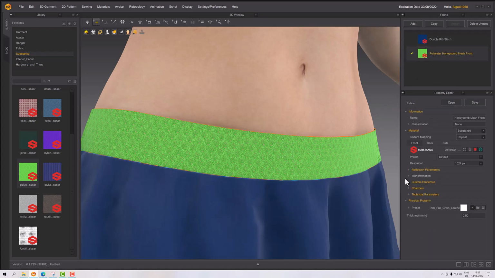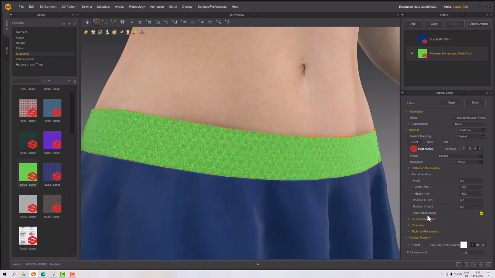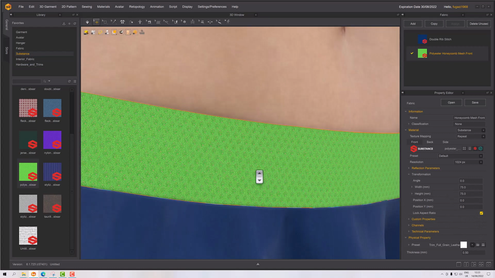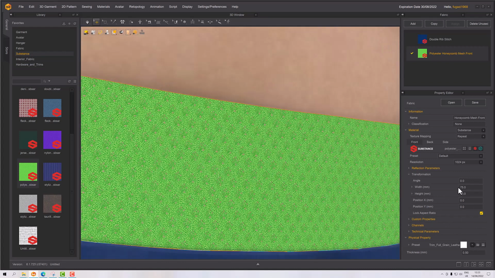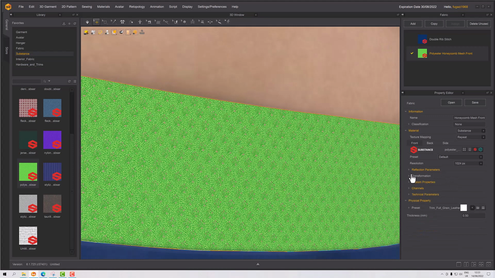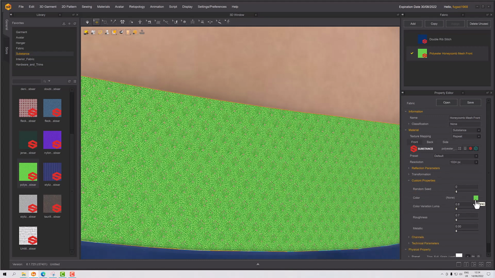So selecting that, we'll go to transform and then lock aspect ratio, and essentially to make it smaller I need this to be a smaller number, so I'm going to go down to 75 for that. Because I've got lock aspect on, it's doing them both at the same time, and that looks okay. So that's my transform. It's custom properties.